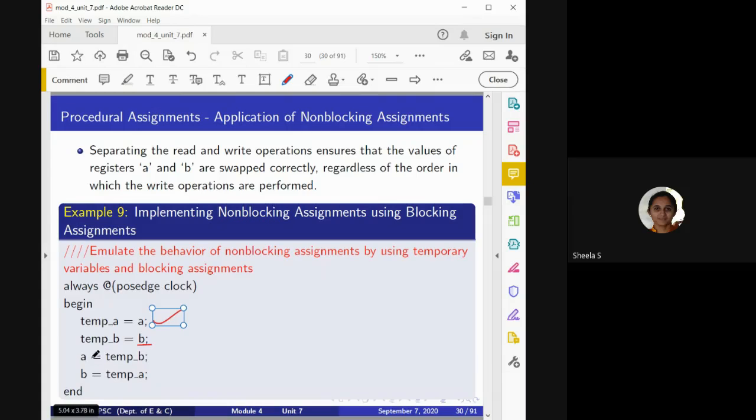So I'm going to execute the third statement: a is equal to temp b. Temp b has the previous value of b, so that will be stored in a. And now temp a will have the previous value of a, and that will be stored in b. According to that, we can do the exchange.